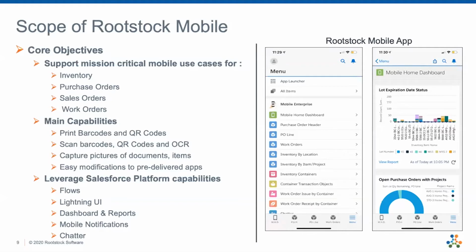But if you have custom fields and if you wanted to improve the flow, you have the ability to do that just by going into the flow builder and modifying a few things. And I'll showcase one such example also today. So overall, we feel very comfortable with the strategy. Our strategy is to deliver Rootstock Mobile on Salesforce Mobile, and it'll have some good benefits for our customers.